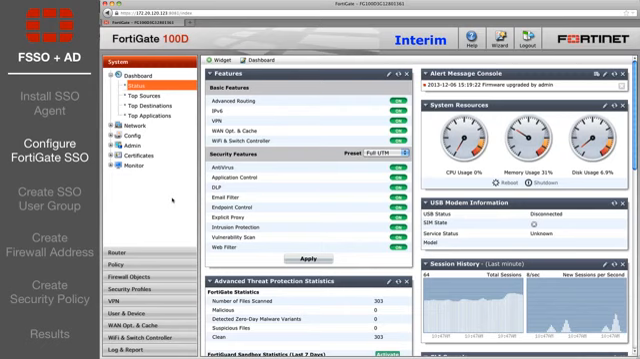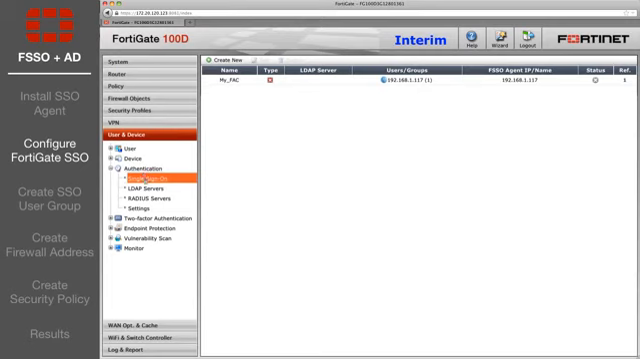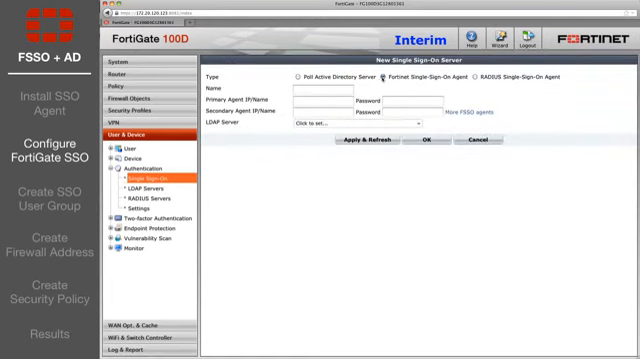Now you'll need to direct the FortiGate to the SSO agent. In the FortiGate unit interface, go to User and Device, Authentication, Single Sign-On. Create a new entry, selecting Fortinet Single Sign-On Agent, and entering the name and IP or hostname of the Windows AD domain controller. Enter the previously entered SSO password.